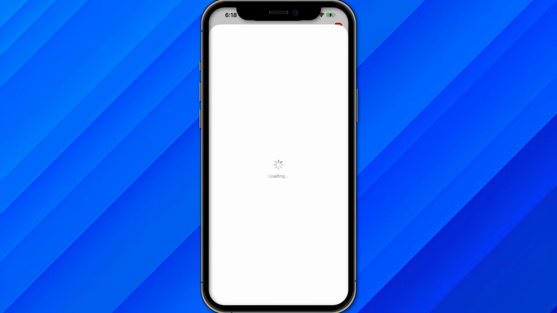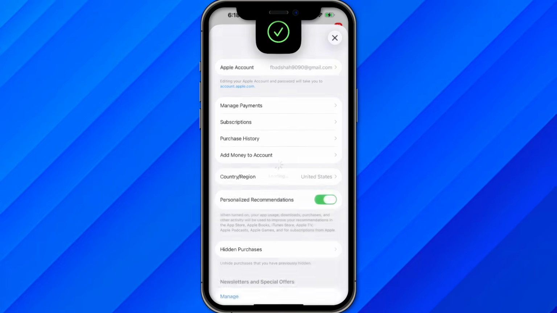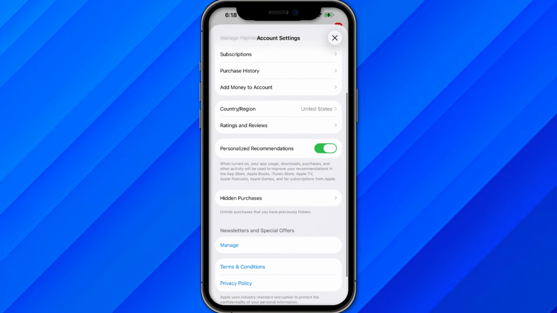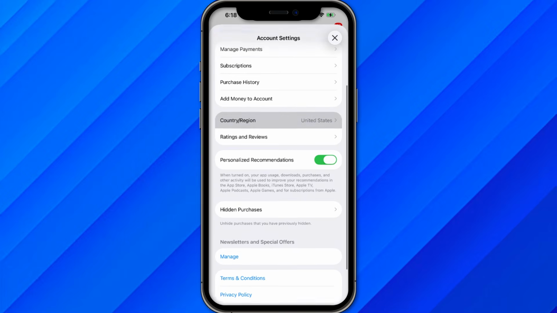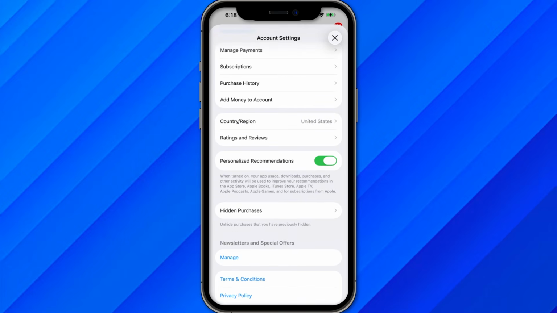Once you're inside this section, it might take a few seconds to load, so don't worry. And as you can see, the country and region is very important. I've changed my country, and you also need to change your country. As you can see, my current country is United States, and I am able to see the application inside this region. So if you have any other region, just change to United States.